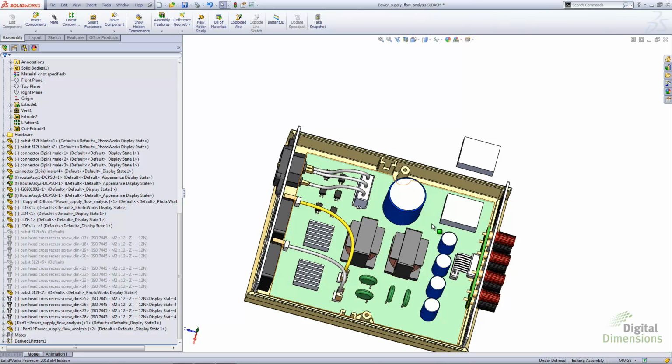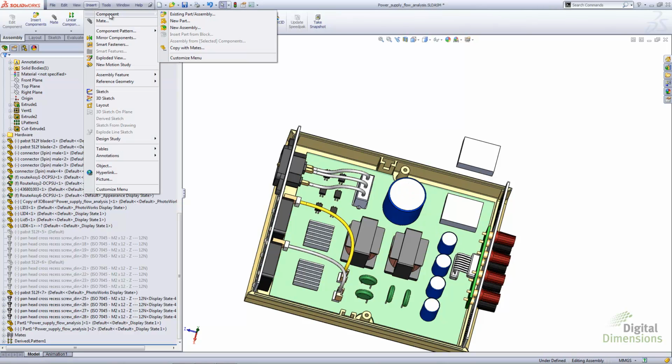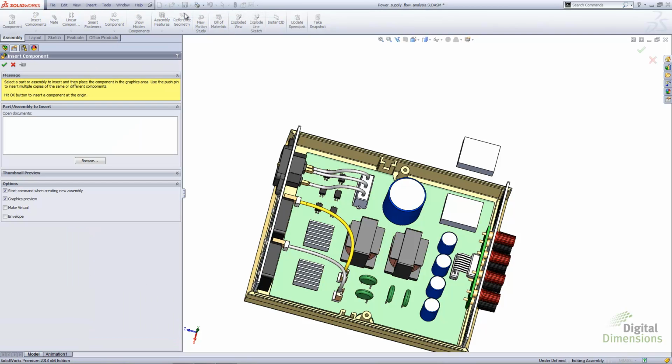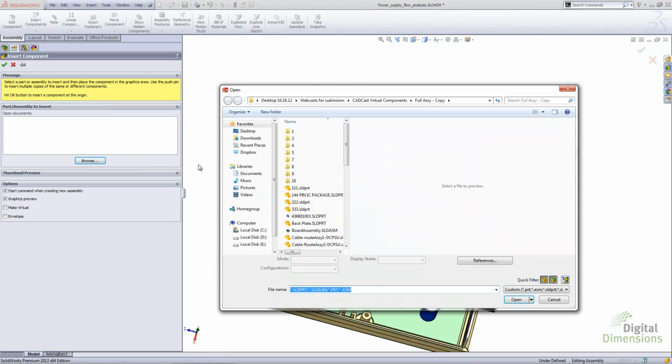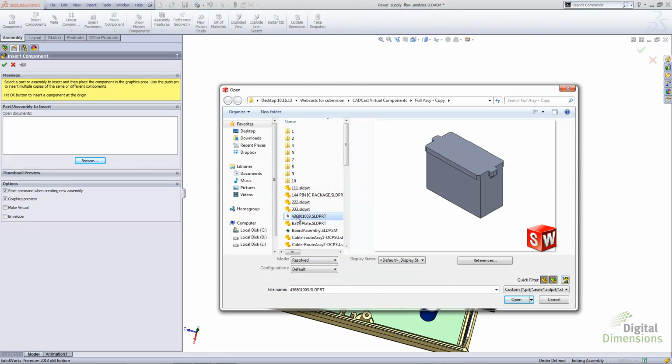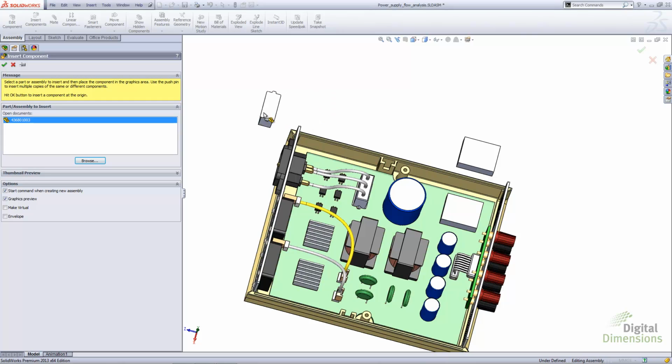A fourth way to create a virtual component within SolidWorks is by going into the Insert menu under Component, and instead of creating a new part, we can choose an existing part and make it virtual. Let's try this out. We're going to choose Existing Part. I'm going to browse to a sandbox of components I have for this assembly, choose Open to point to this model, and now within my Options menu, I'm going to check the box Make Virtual.